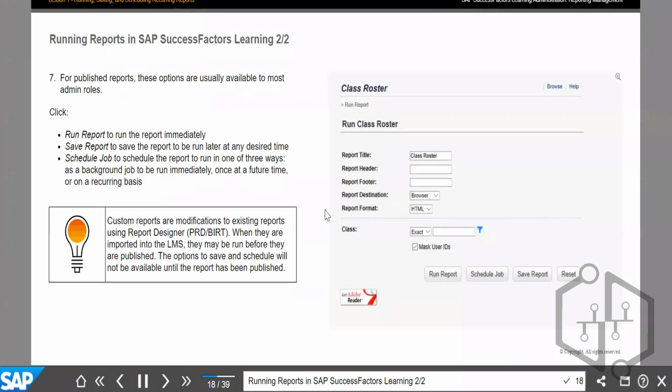Okay. Running reports in learning. For published reports, these options are usually available to most of the admin roles. Run report, to run the report immediately. Save report, of course, we saw it. We can save a report that we have created. Or schedule a job, that I told you earlier, that you will schedule it. I am creating it right now, but this needs to be scheduled so that every Monday or Tuesday you will receive it.